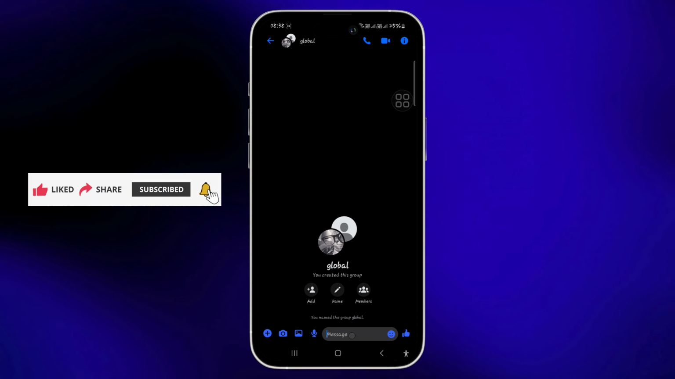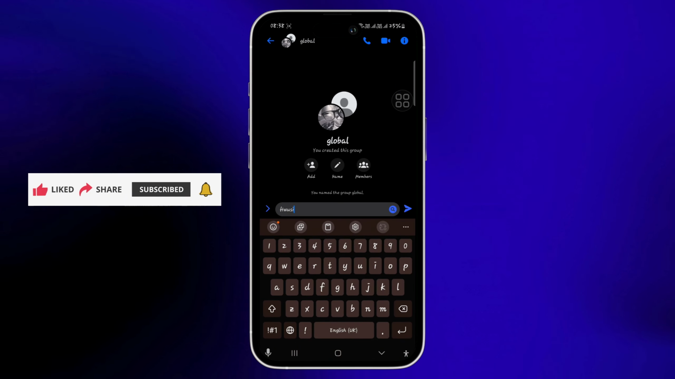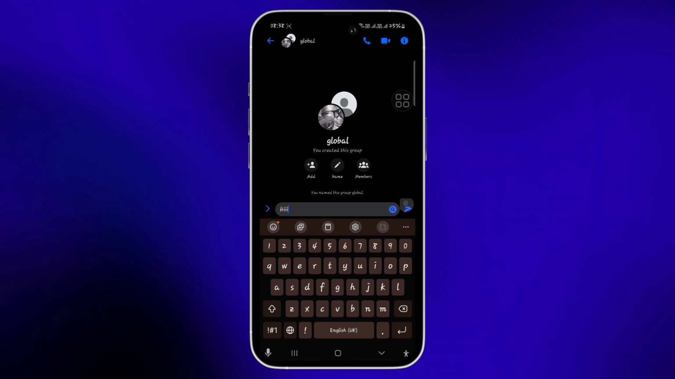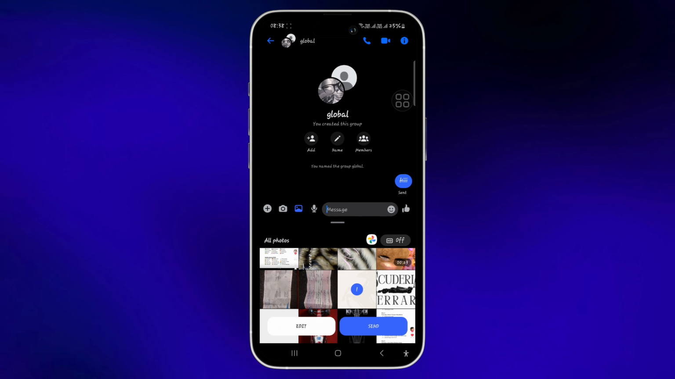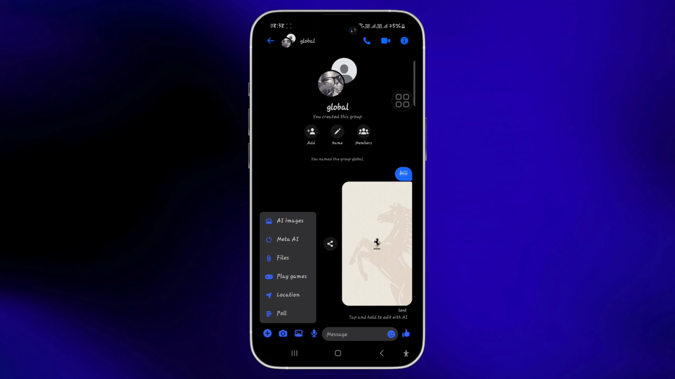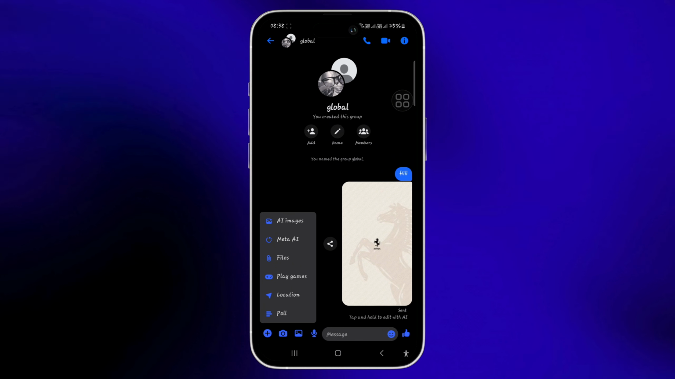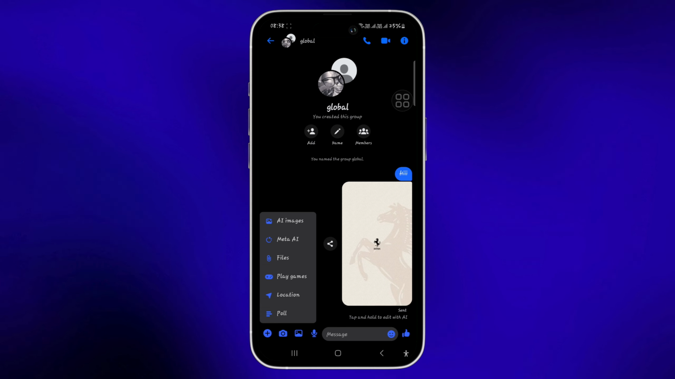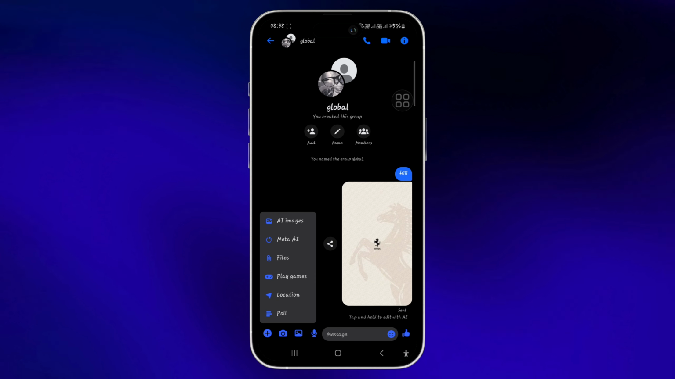Now you can send messages in your group. You can also send stickers or send media in the group. You can also tap on this plus icon and then create AI images. Use Meta AI, send files, play games, share location, and create a poll.